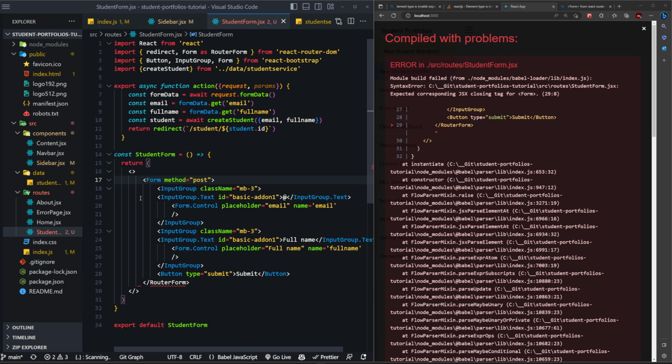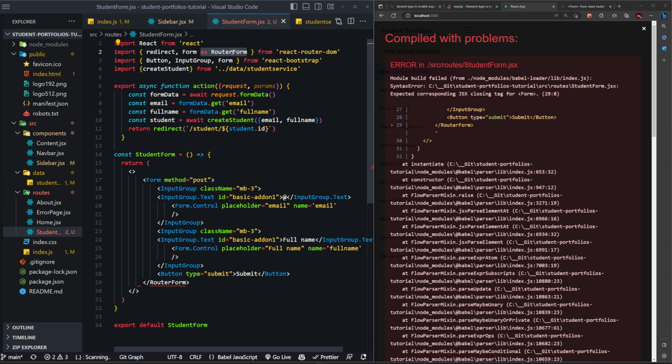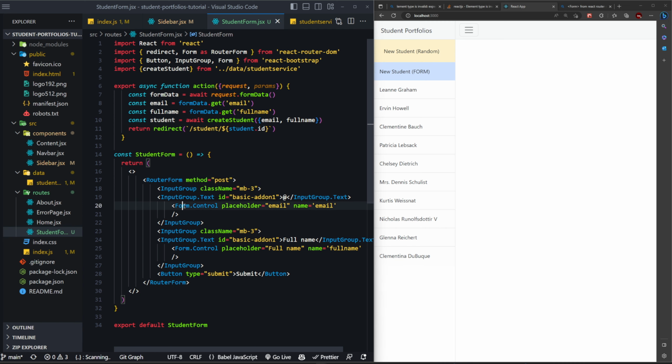So the trick that I found is that you import the form under a different name. The form from React Router DOM, I imported as form as router form. So that means I could use this, which is my name for it, and then I can have the functionality of the form from React Bootstrap and the form from React Router DOM. So again, what did I do? I fixed the forms. I created my action.